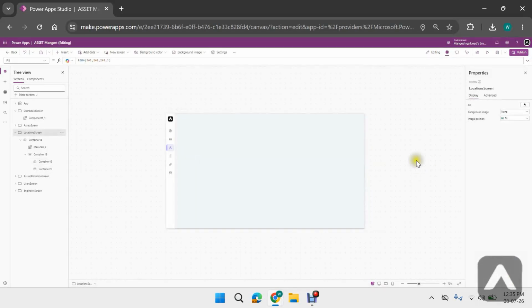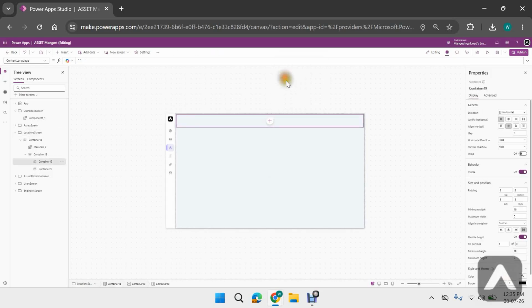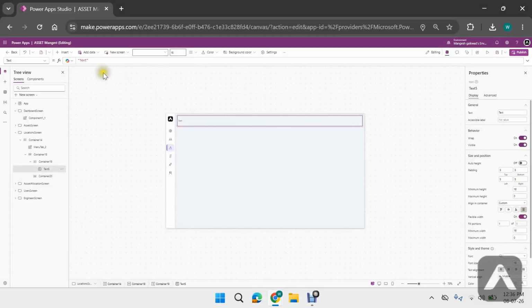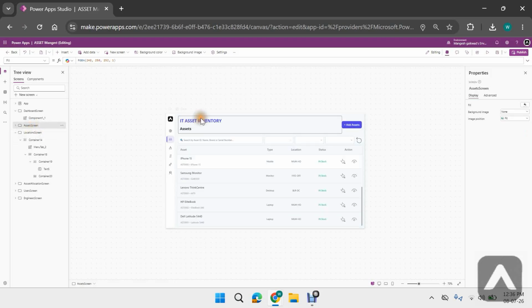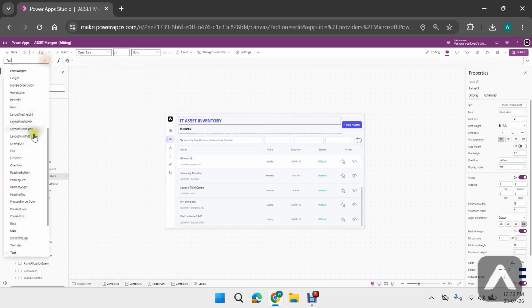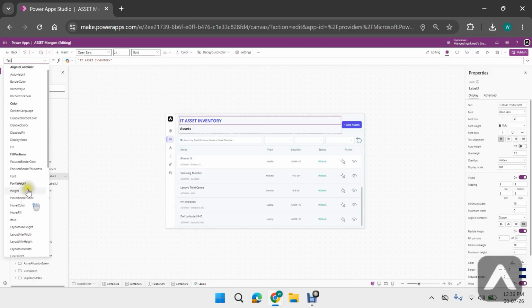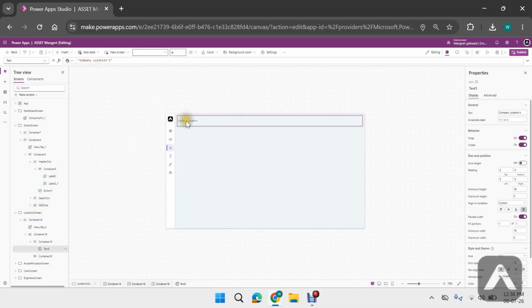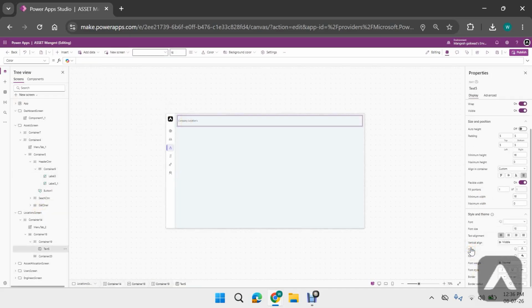Now add a text label inside the header container. Adjust its width and height. Rename the label and change the text color according to our application theme. Make it bold and increase the font size.